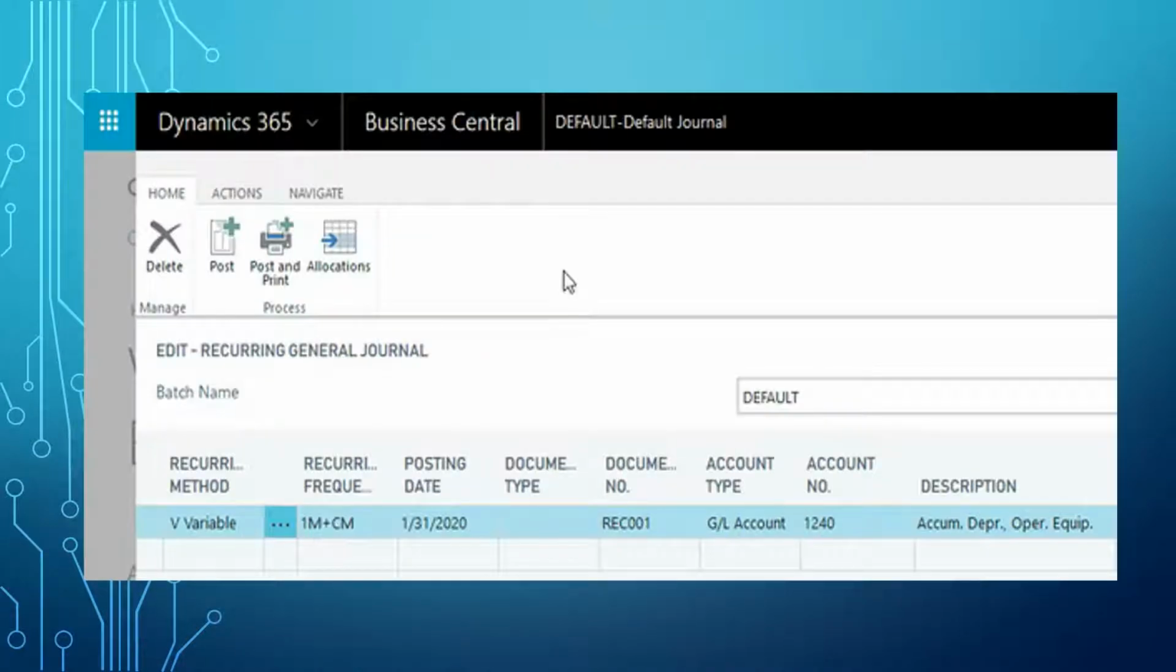So here is one of the recurring journals. You see here I open the recurring general journal and I choose the default recurring general journal. It looks similar to the general journal, but there are lots of fields, as you probably notice, like the recurring method and the recurring frequency. These fields exist only in recurring journals. They do not exist in the general journals.